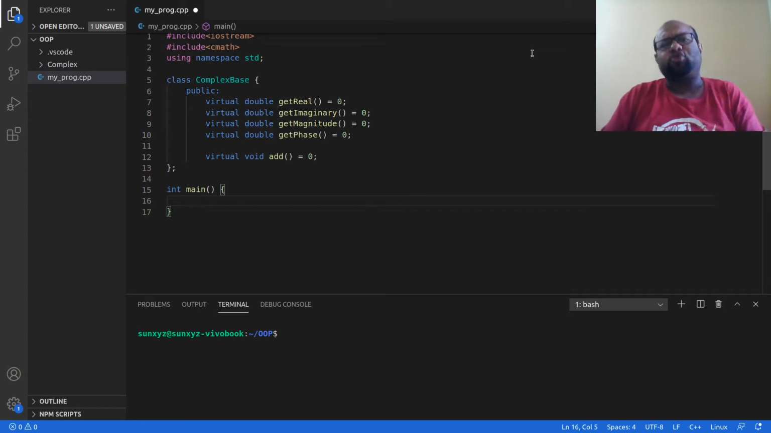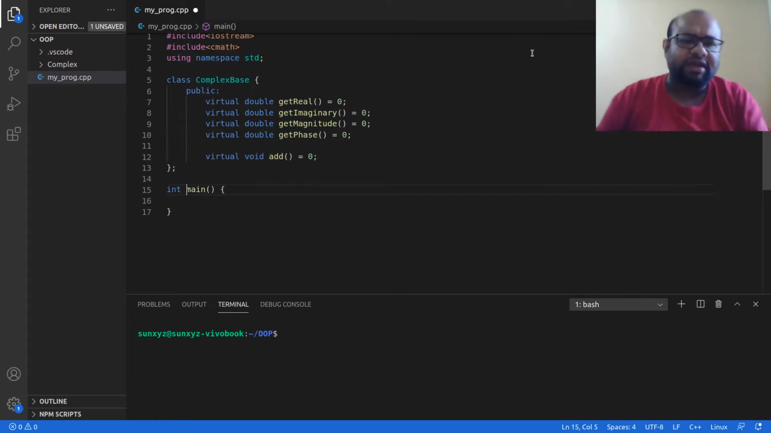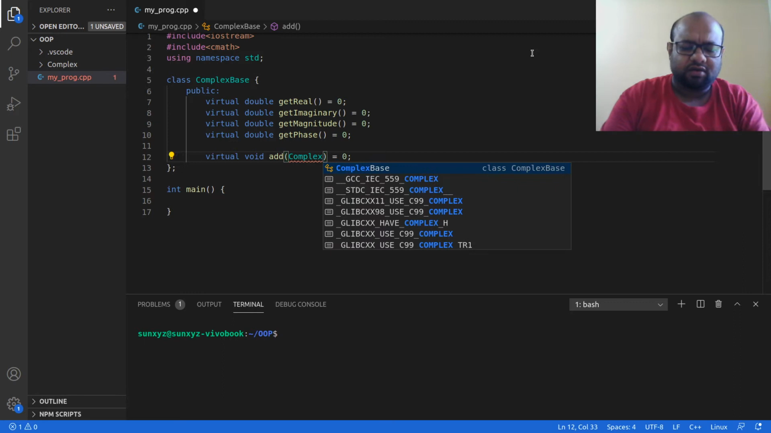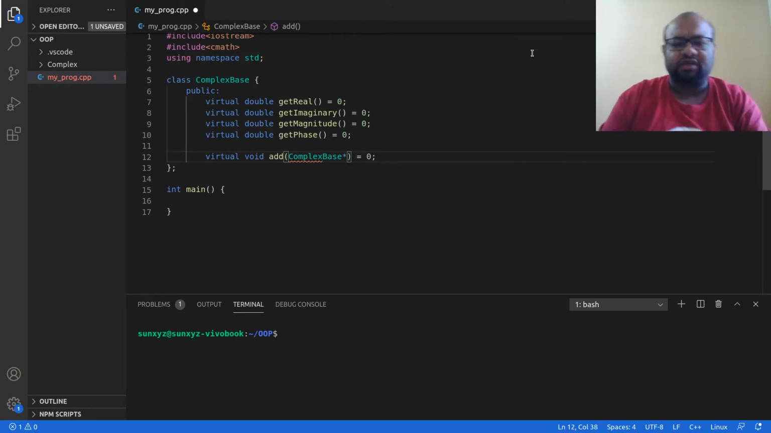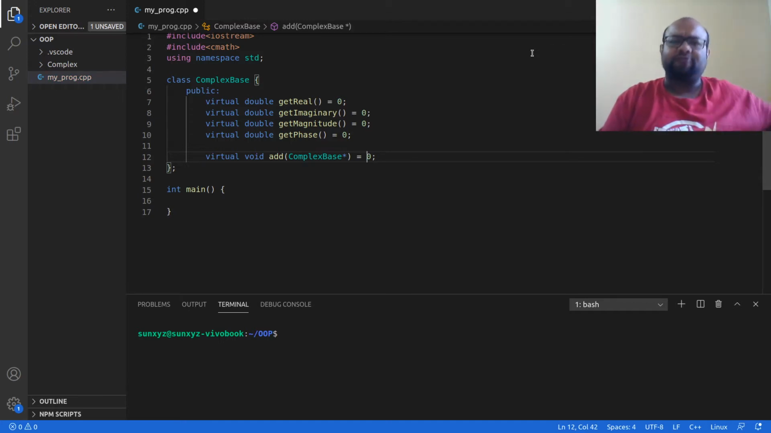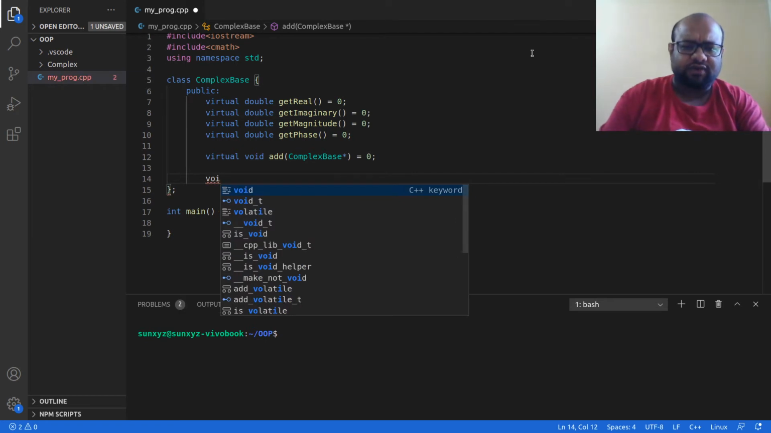So this complex base class pointer can point to objects of both complex rectangular and complex polar. So instead of worrying about whether I am going to take a complex rectangular or complex polar object, I am simply going to take as parameter a complex base pointer. This pointer can point to both. So at a later point of time, I may be passed anything. So that is what I have. Now I am going to have two more functions.